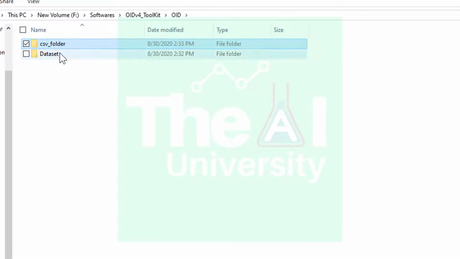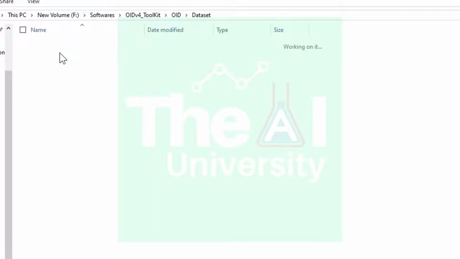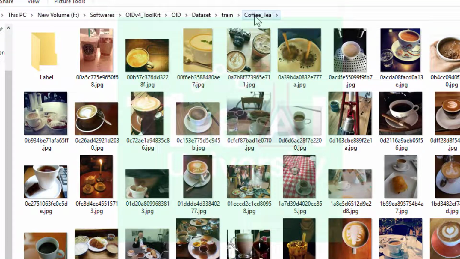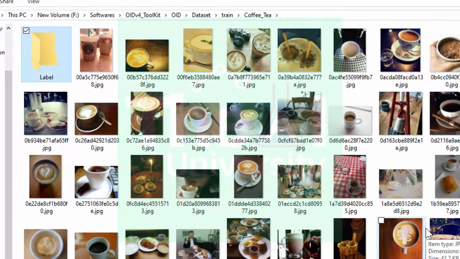Now let's see the second subfolder, which is the dataset folder. Inside the train folder we have our two classes of data, which is the coffee and tea dataset. Let me show you. We have a subfolder coffee tea inside the train folder, since we mentioned train for the argument type_csv. Inside the coffee tea subfolder we have images of coffee and tea downloaded. So folks, this is it for this video, and this is the way we download any particular class of images from the Open Images dataset repository.